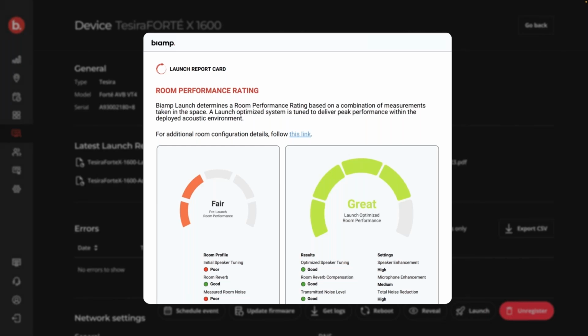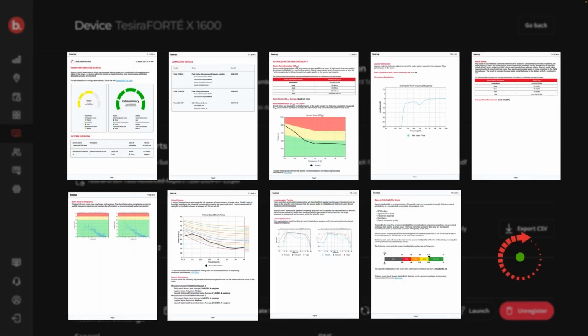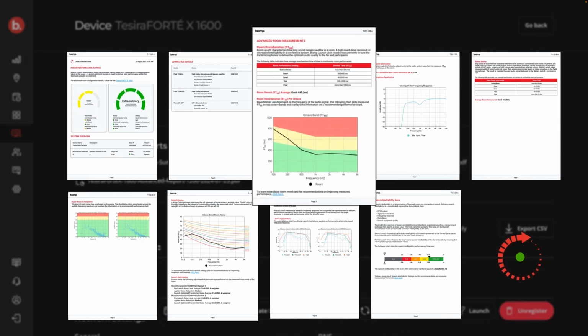You can actually pull these launch reports directly from Biamp Workplace, and you could download them to share them continuously or to look at the results. Here's a view of what that launch report looks like. If you're familiar with Biamp Launch, this is something we really pride ourselves on. It is a big differentiator from the rest of the people in the market.